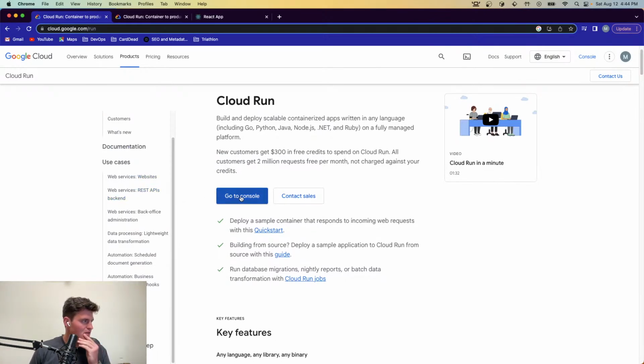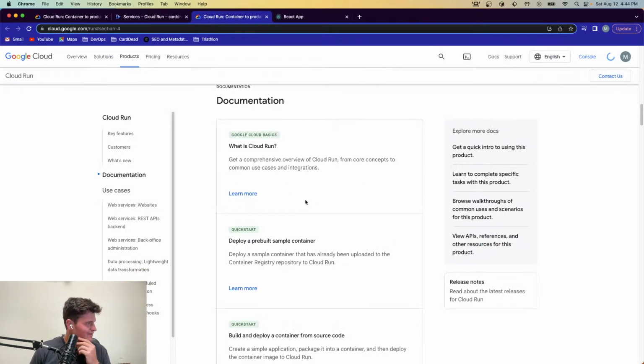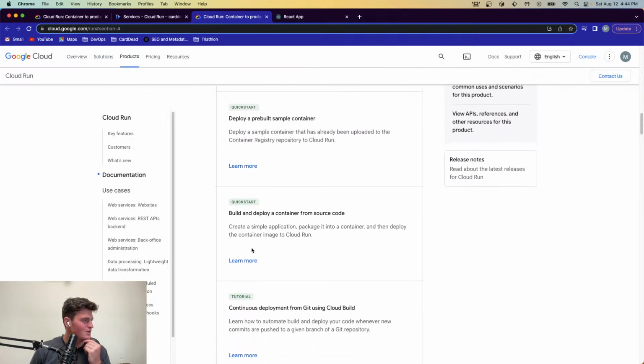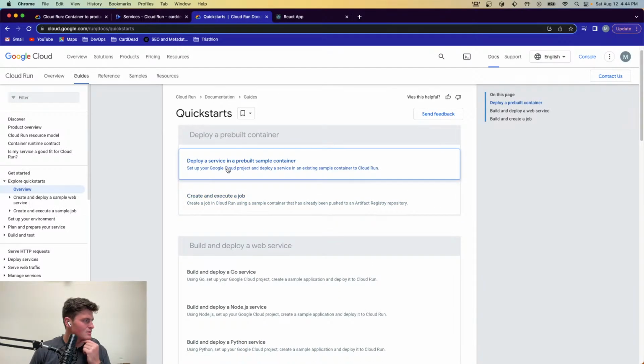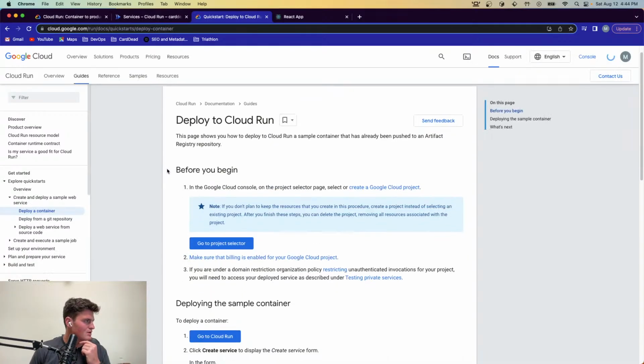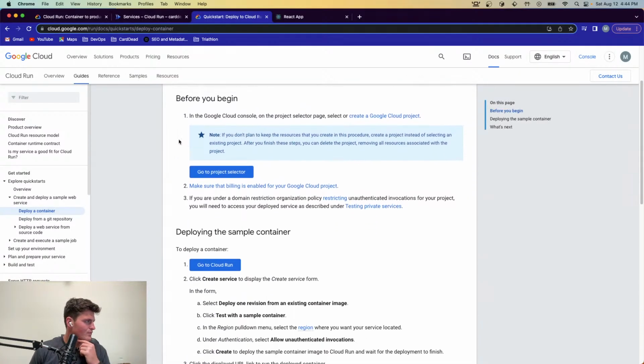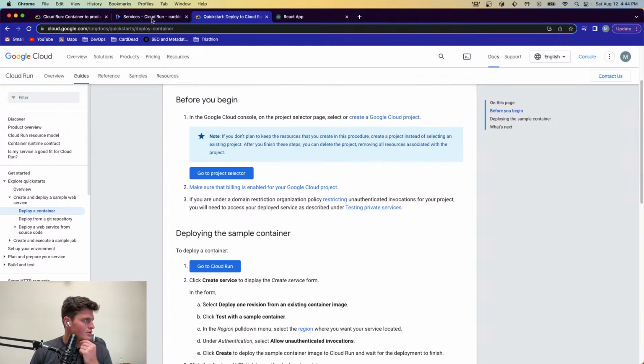And we can see. So I'm gonna go to my Cloud Console. I have docs. What is Cloud Run? Deploy a pre-built simple container. Here we go. Quick start. Deploy a service in a pre-built sample container. Okay, cool.